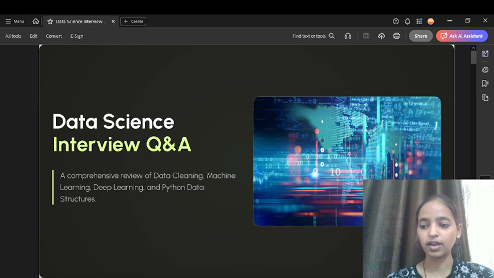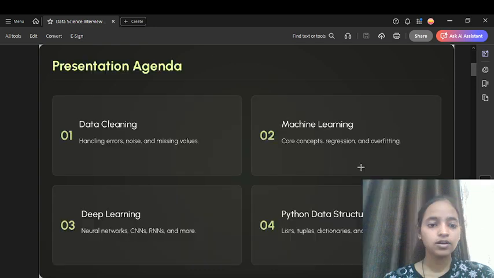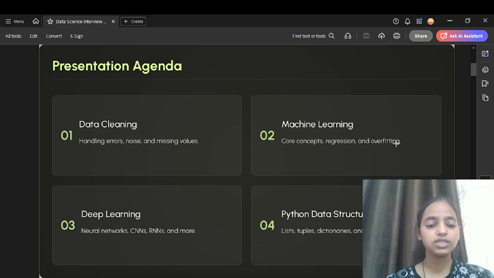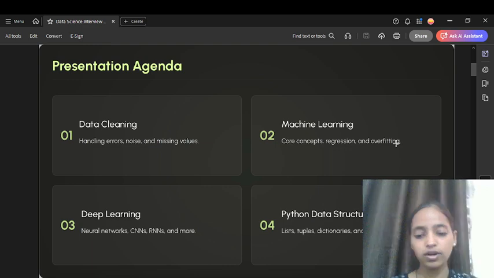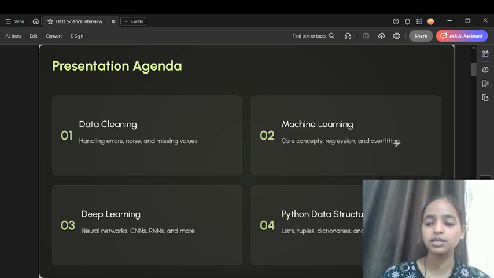So, we are going to learn about data cleaning, handling errors, noise, and missing values. Then, machine learning concepts. In machine learning, we are going to learn about the core concepts, regression, and overfitting. Then, we are going to learn about deep learning, neural networks, CNNs, RNNs, and more. Then, in Python and data structures, we are going to learn about lists, tuples, dictionaries, and sets.